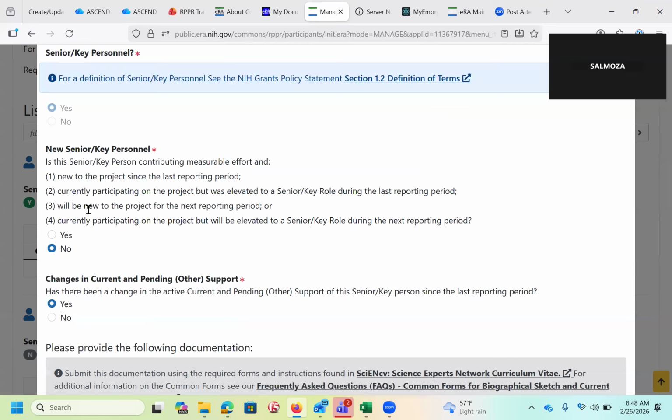since the last reporting period, currently participating on the project but elevated to senior key, will be new to the project for the next reporting period, or currently participating on the project but elevated to senior key during the next reporting period. So if any of those apply, you would say yes.